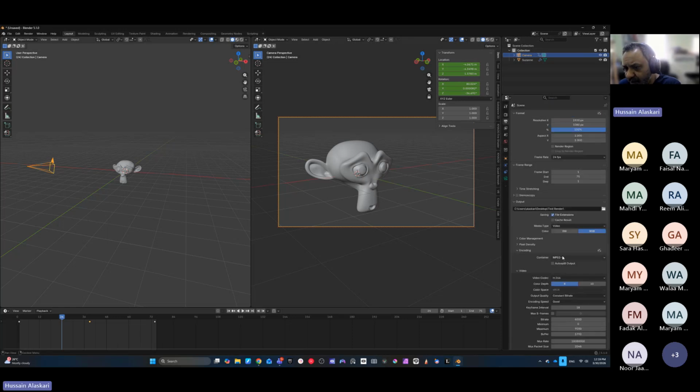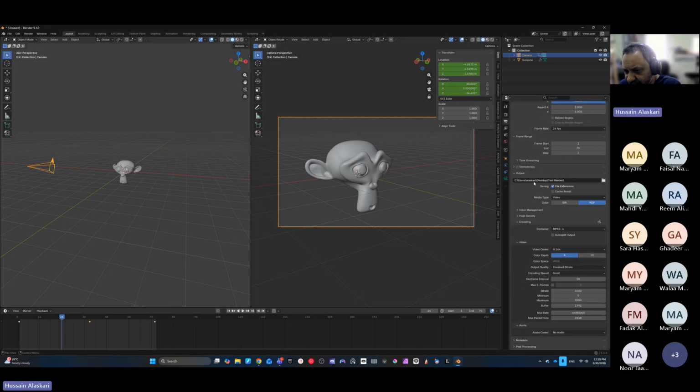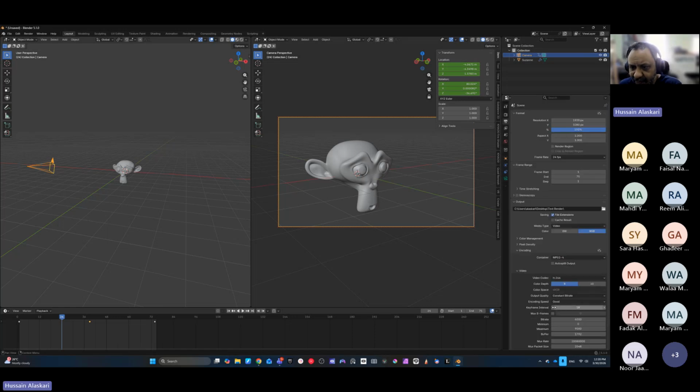Now, again, what have we done? We went to the output tab, set the resolution of my video, and then the frame rate, the number of frames that need to be rendered, so 75 frames, the location of the render, and the media type of the render. Is it an image or is it a video? And what kind of video I want to output. Once this is done, and you do this only once for each scene, then you can go to render animation.